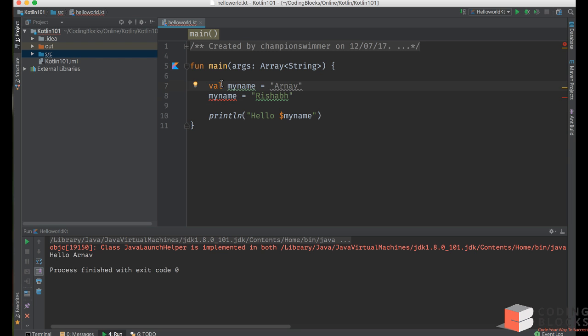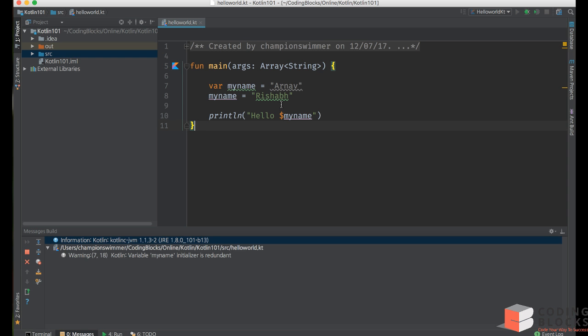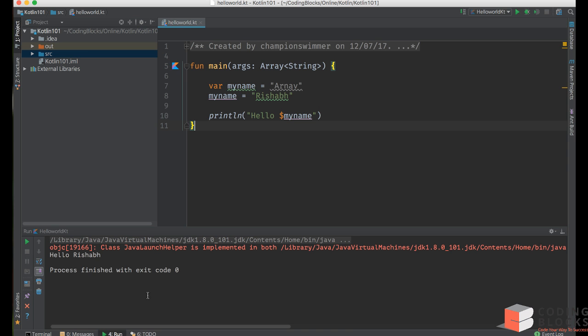We can move on to using var. Var stands for variable and val stands for value. Values don't change, variables change. So var my name equal to Arnav, and then I do my name equal to Rishabh, and now if I run this, you can see hello Rishabh is printed here, right?